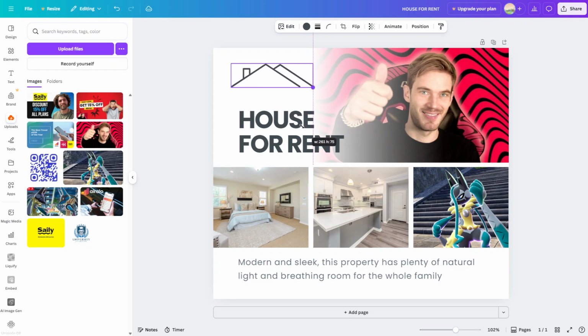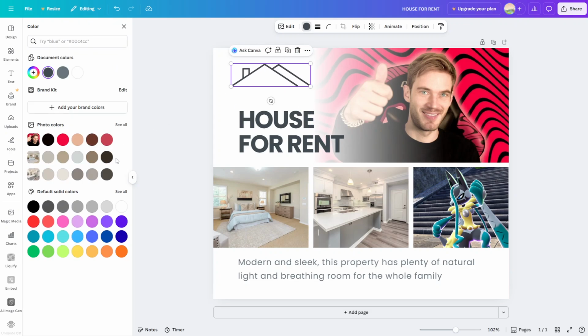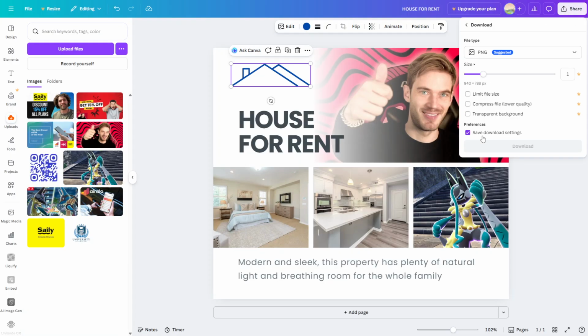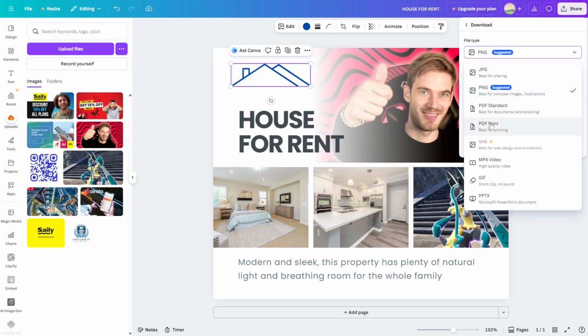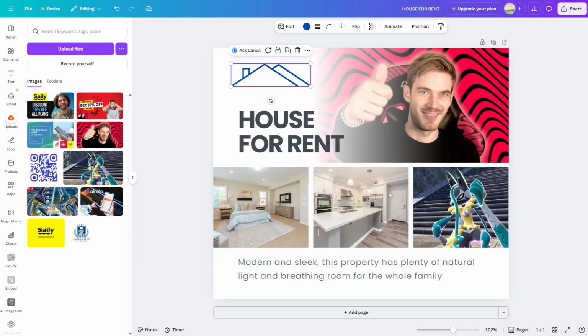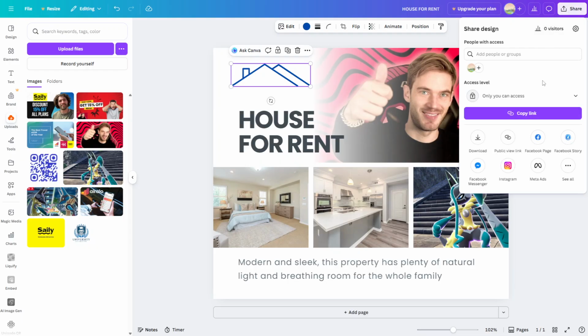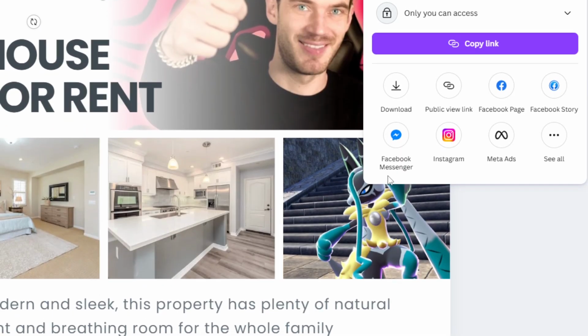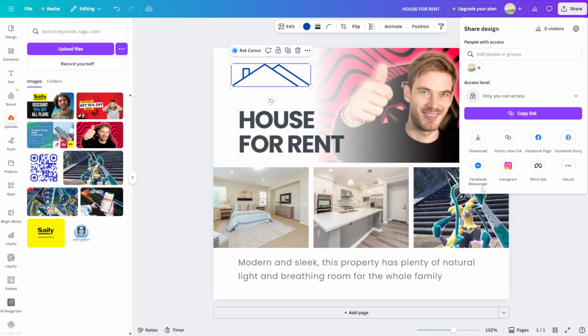Once you're happy with your design, head to the top right corner and click Share or Download. Choose PNG or JPEG for the best quality, then download it to your computer or post it straight to Facebook without leaving Canva. And that's it. You've just created a clean, professional Facebook post using Canva. Ready to share and grab attention.